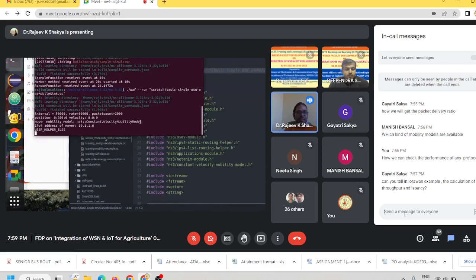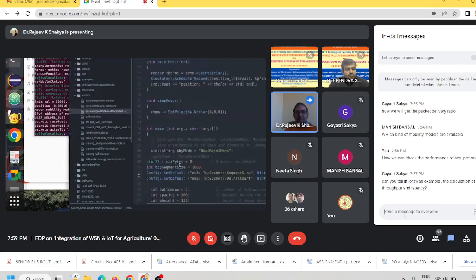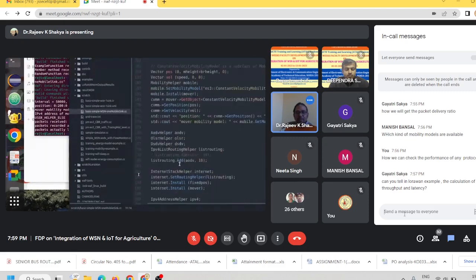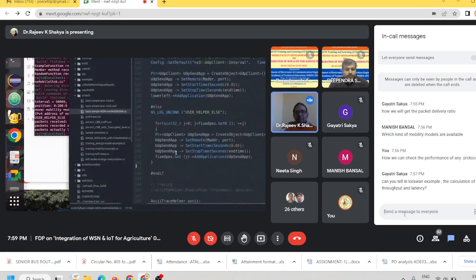After this successful build, we can see here the number of packets received will be 492. Lost packets will be 0, and packets actually lost will be 158. So more packets will be sent. Here I am calling this user helper else. So user helper else means, if you will see here, user helper else will be this option.